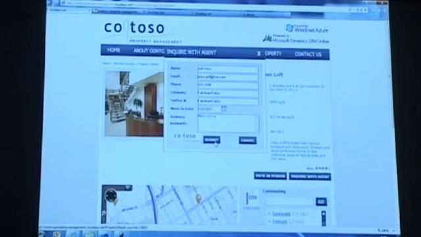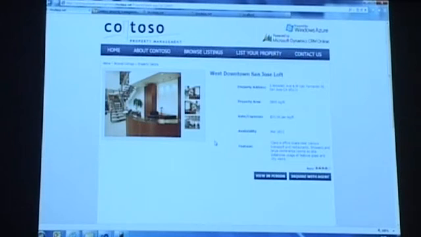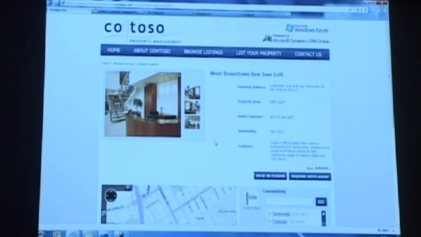Okay, so I'm going to submit that, and that's going to go straight into CRM Online. And that's pretty much the end of the customer interaction for the time being.